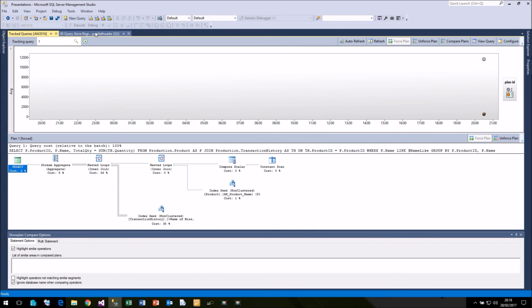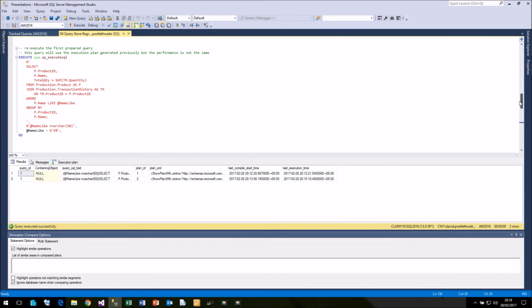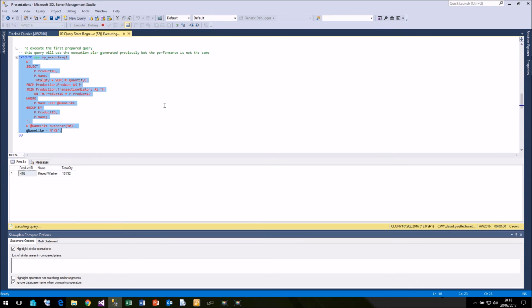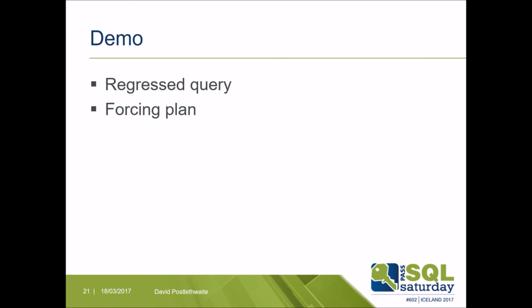If we now go back to my query store and I rerun my first query, this one with a K% in it, and click execute, we'll now find we are back using the original query plan. We have now forced SQL Server to use my original fast query plan, not my slow query plan. This is what Microsoft are selling as the real benefit of Query Store. Right, let's go back to the PowerPoint and carry on.